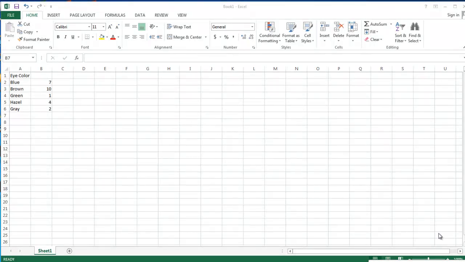Welcome. Today we're going to talk about how qualitative data is displayed using Excel. Qualitative data is data that describes qualities or categories.